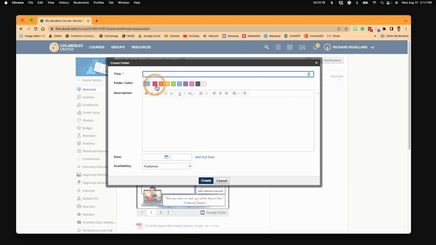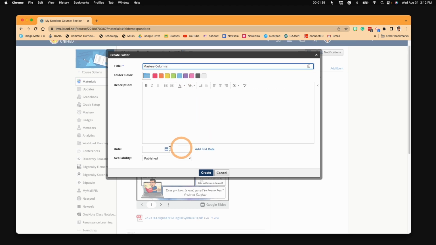Since I tend to use these colors for my weekly folders, I don't use those colors. What I use is black or white. I don't use those for weekly assignments. So label it learning targets, or if you prefer, mastery columns, that's fine too. And then the date is not necessary. You can leave that alone.